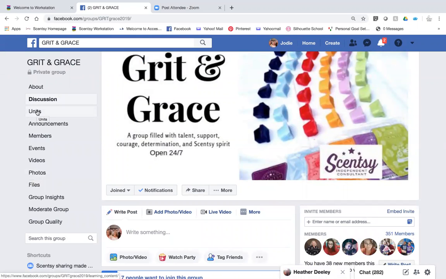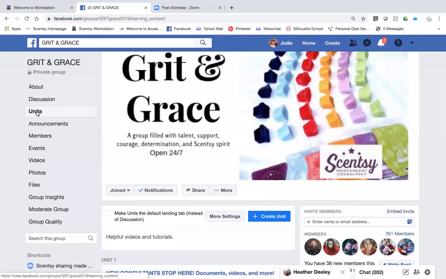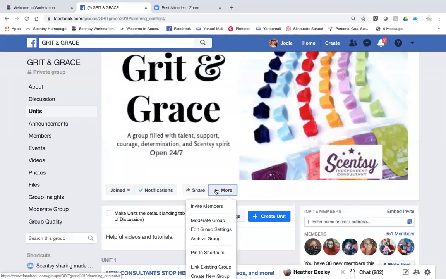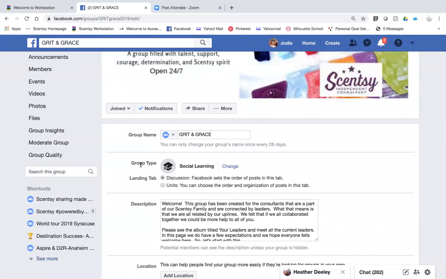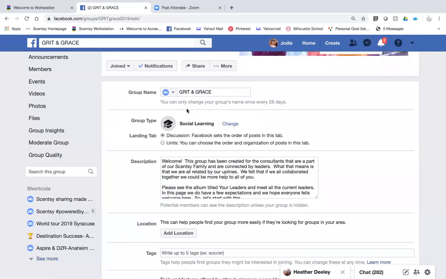Now on to units. If you're not familiar with units, and I'm talking about something that you don't understand, feel free to ask me a question later. But you do have to change it in your group settings. Let's see if I can show you. So when you go into group settings, you need to change it to social learning if you're going to start creating units. That's where it's at.